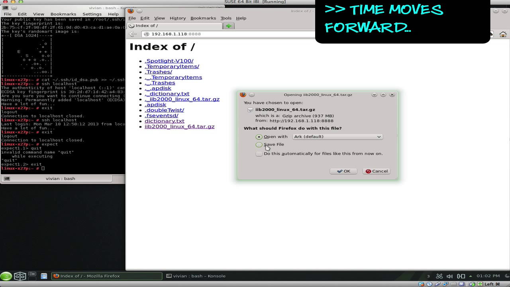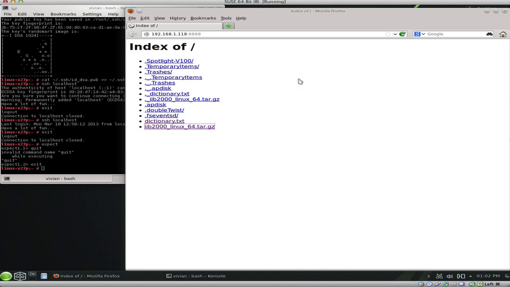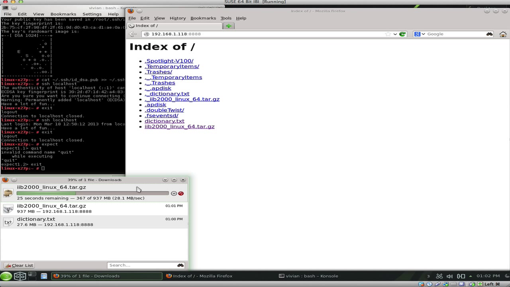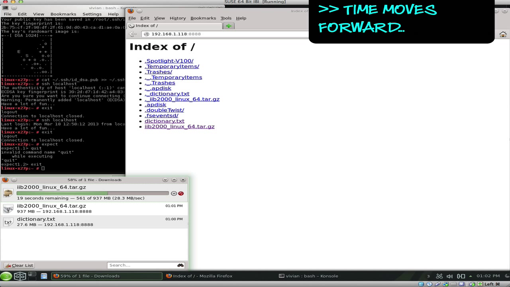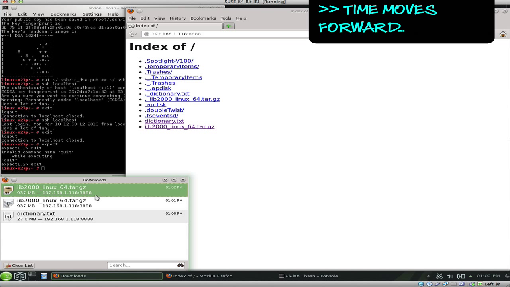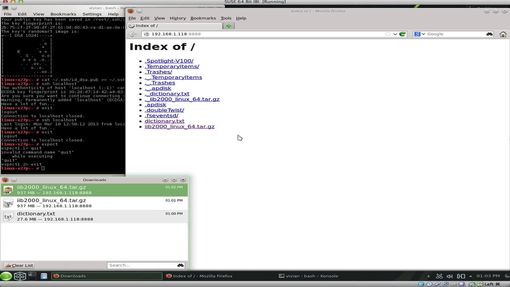Okay, so I'm going to try and download it again, but this time I'm just going to say save a file and not open it with the arc thing. So let's see what it does. It's trying to download it. Yeah, this works a bit better now. Try and open it. Open.